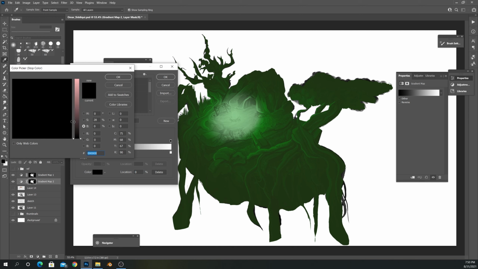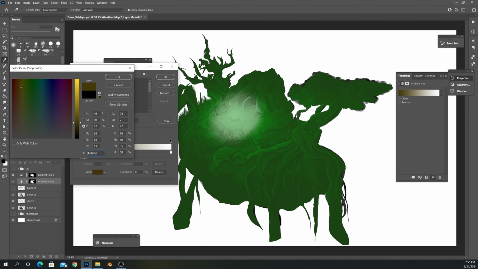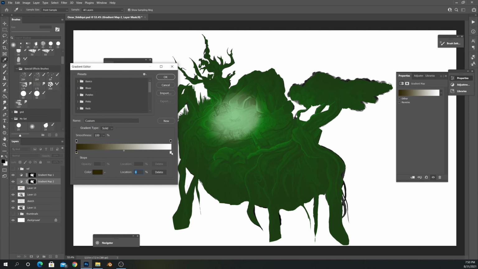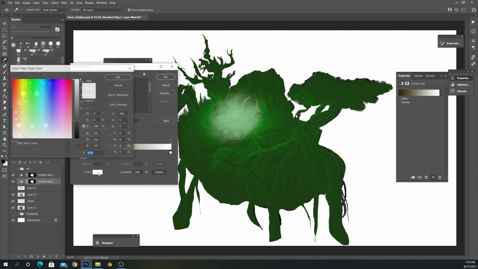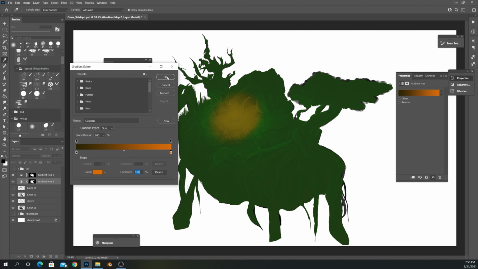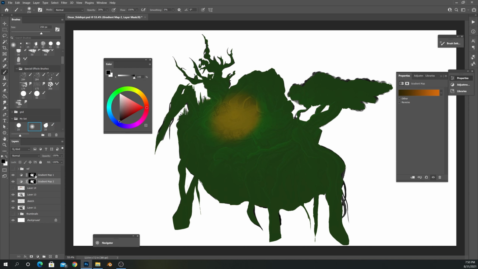Let's make this brown. Let's see what that looks like. Something like that. Let's do this. So you see how just that part is brown? It's because I masked the first one. So I can come up here and then mask it even further to reveal that brown color.